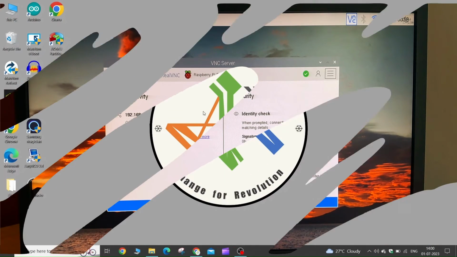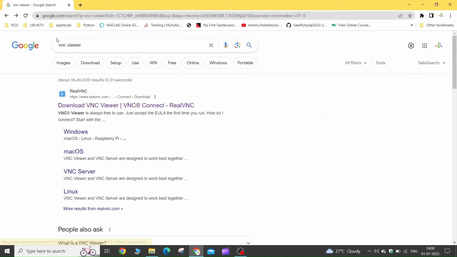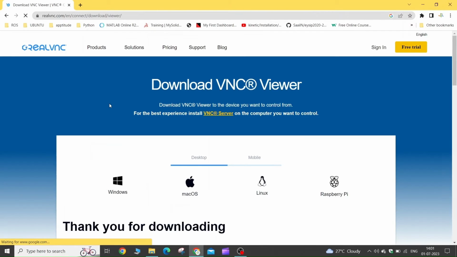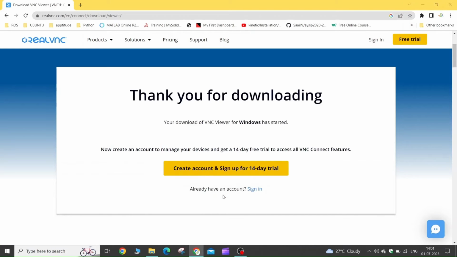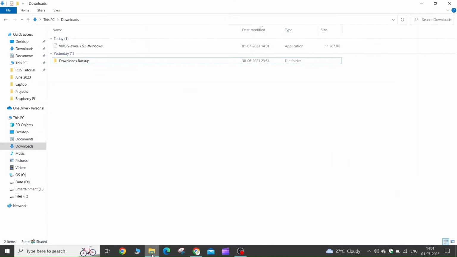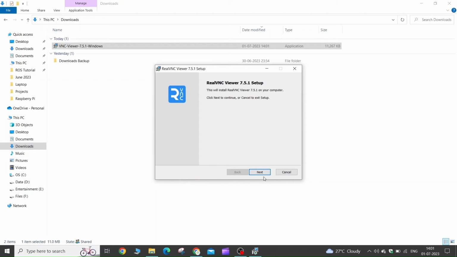To connect to your Raspberry Pi from your laptop, you need to install the VNC Viewer on your laptop. Go to your browser and search for VNC Viewer. Go to this realvnc.com website. Here you will find the options for various operating systems. Download the installer as per your operating system. I will download it for Windows. The installer is now downloaded. Go to your download location and run the installer. Select the preferred language and complete the installation process.